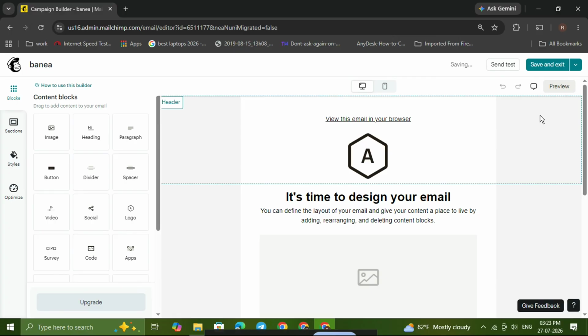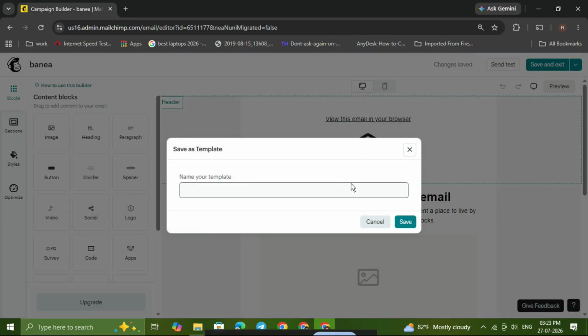Inside the editor, look for the drop-down arrow next to Save and Exit. Click that arrow carefully because this is where MailChimp gives you additional options. From the menu, choose Save as Template. This step is important because MailChimp often exports templates rather than the campaign directly, so saving it as a template helps you prepare the design for HTML export.